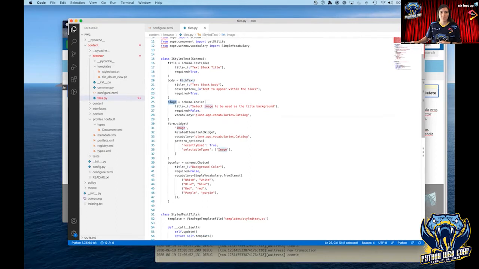Next is an image. Now this one is not required because like we saw, we may or may not want the image to be there. So this one's using schema.choice with a vocabulary of the Plone catalog. And to go with this, we're also defining the widget. This image here is referencing the name of the field. And I'm going to use the related items widget. So this is going to allow me to choose an object from within the Plone site to be used here.